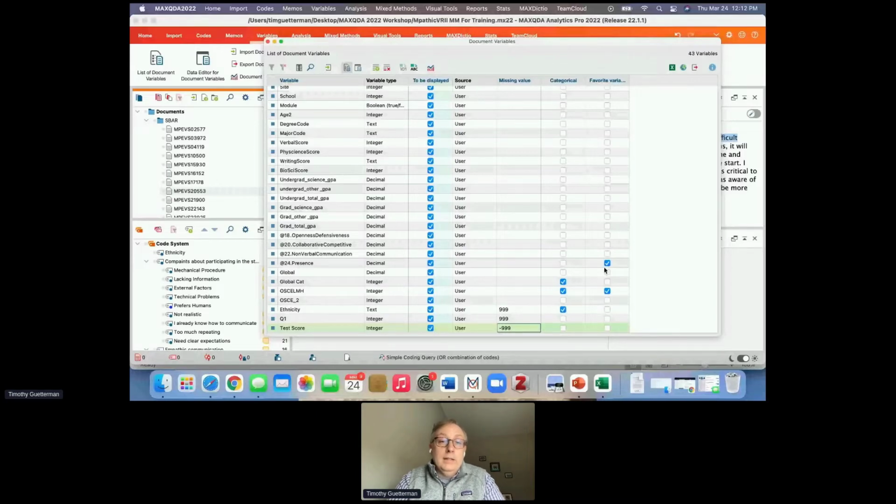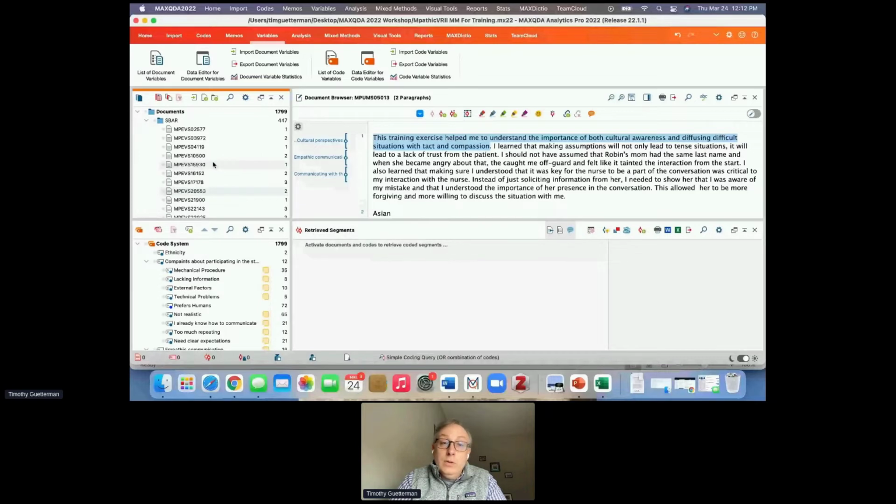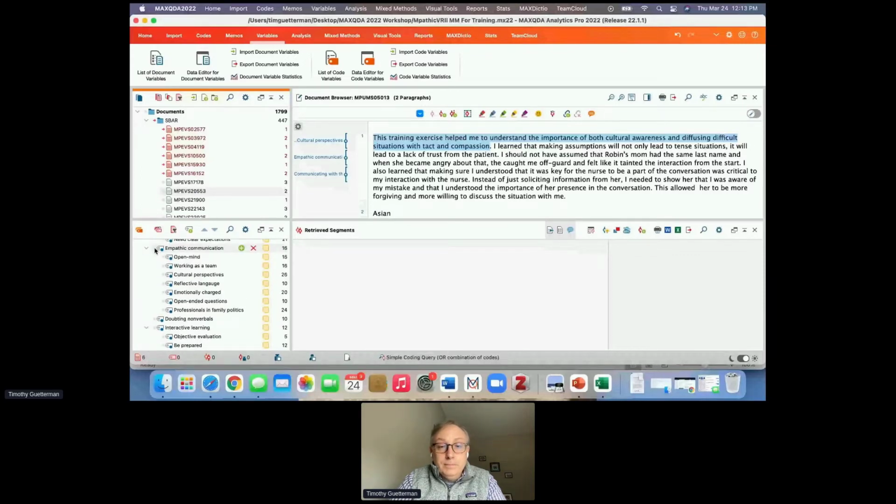And while we're on the topic of favorite variables, I just want to show you how that appears within retrieve segments. So first, what I'm going to do is activate some documents. So I'll just randomly activate a few right here. And then I'm going to activate a code while we're at it as well, and its subcodes. I maybe have to activate a few more because maybe those codes haven't been applied.